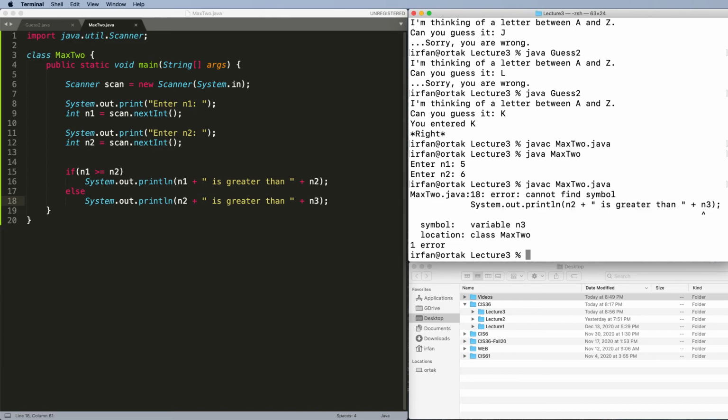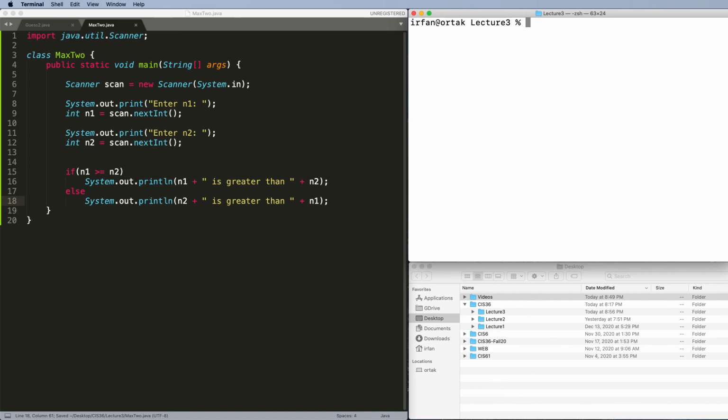So we have a problem here. We don't have n3, so let's fix this. Since there's too much on my screen, I want to clear this. I want to recompile, then run again. So 5 and 6. Then we'll say 6 is greater than 5.